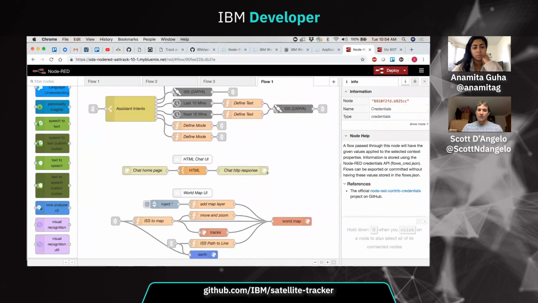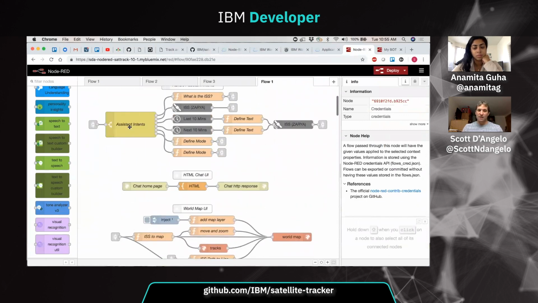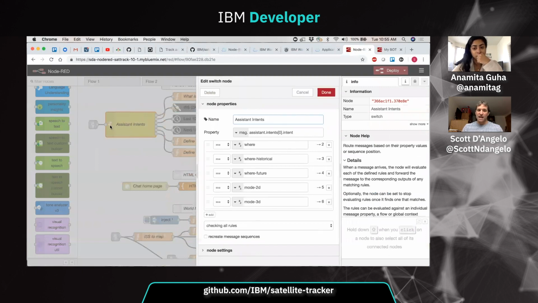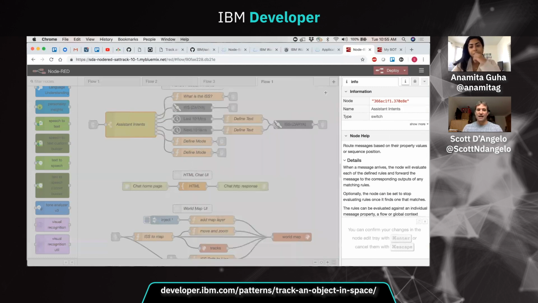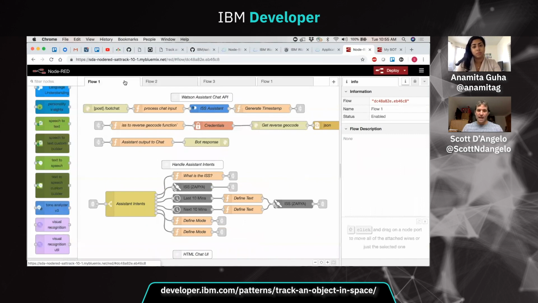I'll go over a little bit more detail of how we build this manually, but really the best way to do it is to play around and pull in things and look at the nodes themselves. You can see how we can use the switch node to assess the intents that are coming back from our Watson Assistant service, and if we get the where intent, we're going to go to output 2. If we get the where historical, output 3. I'll give you a little bit more details. But I've already built this over here, and it's already deployed. So let's see what this looks like.